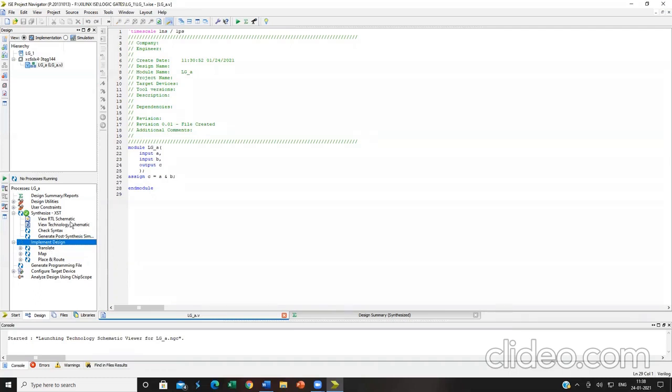But if you want to implement it on an FPGA board, you must know the power consumption of the device you are using. For this, Implement Design is very important. Right-click it and click on Run. Three operations will take place: first translate, second map, third place and route.